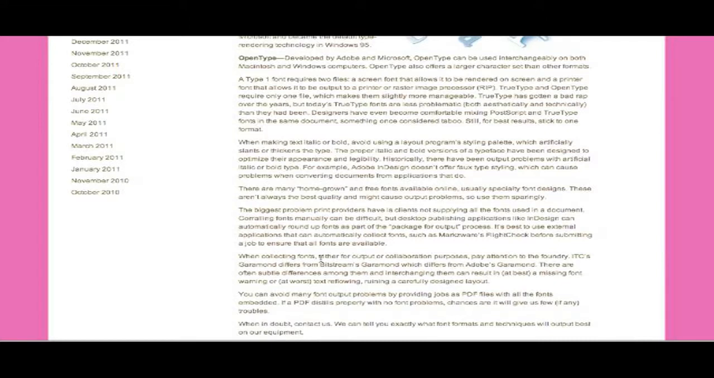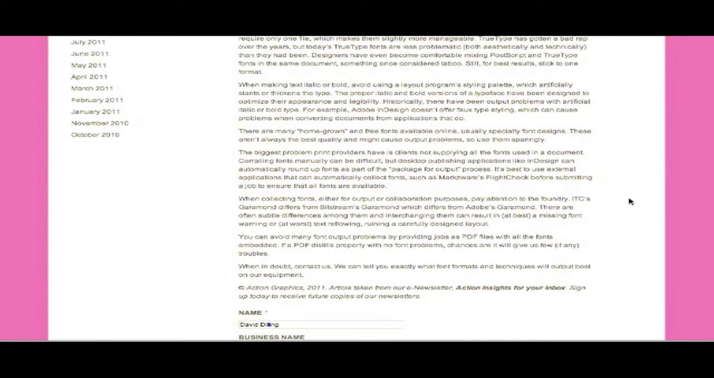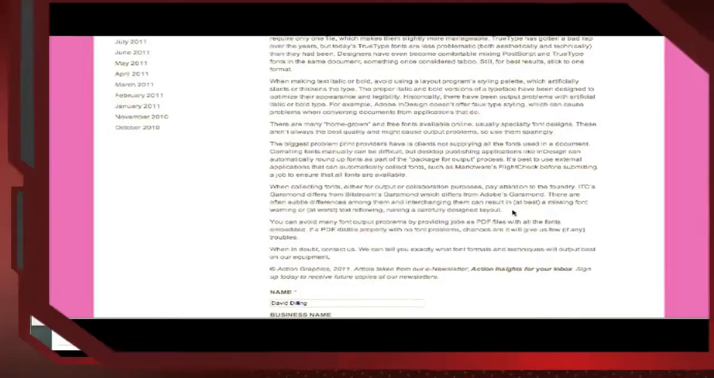When collecting fonts, either for output or collaboration purposes, pay attention to the foundry, the font foundry. ITC's Garamond differs from Bitstream's Garamond, which differs from Adobe's Garamond. There are often subtle differences among them, and interchanging them can result in, at best, a missing font warning, or at worst, text reflowing, ruining a carefully designed layout.